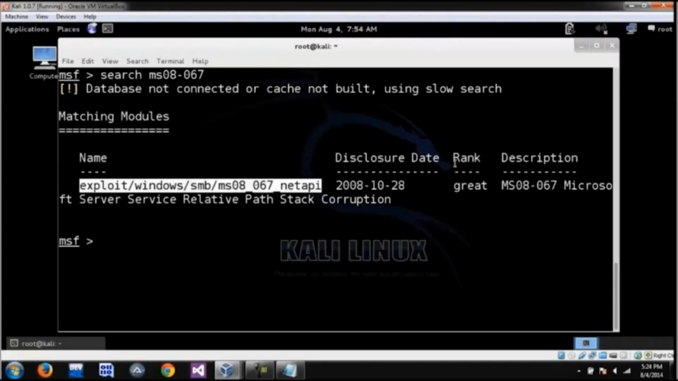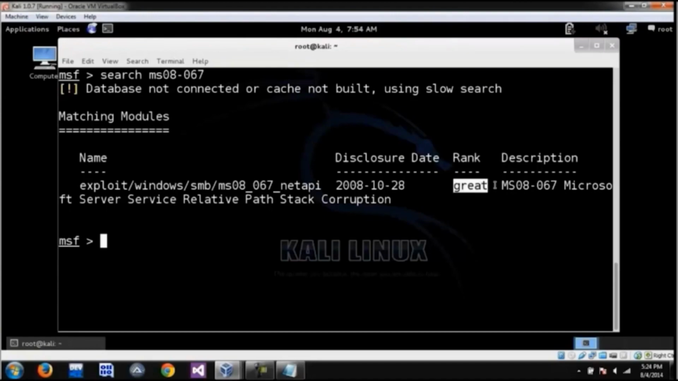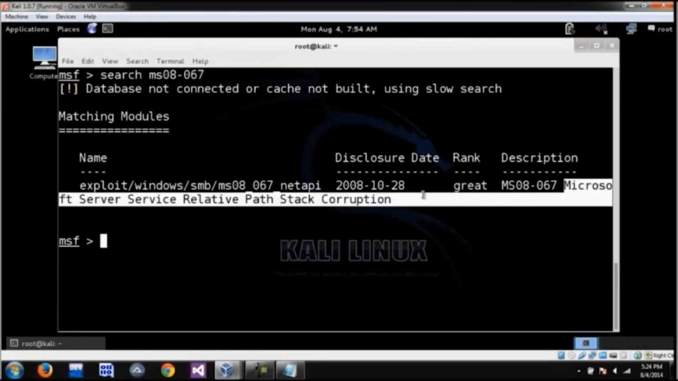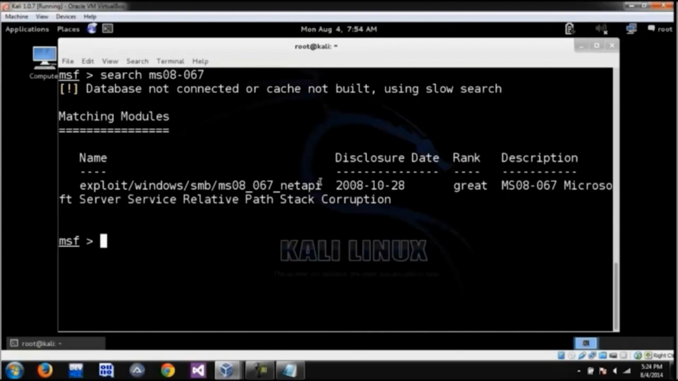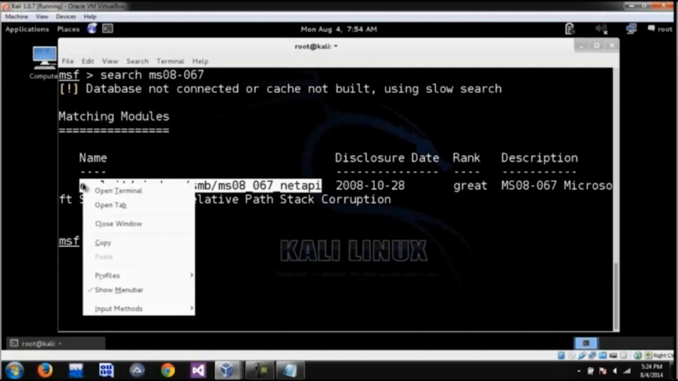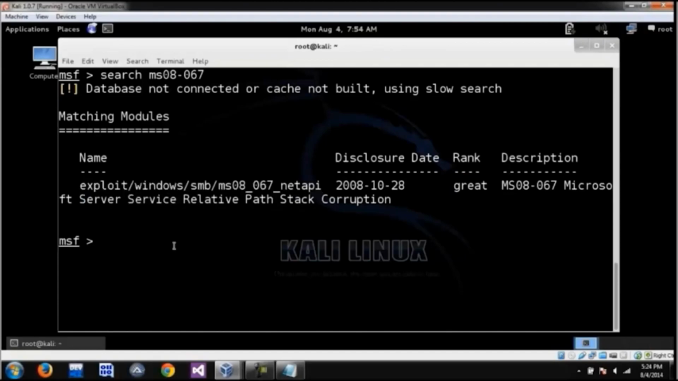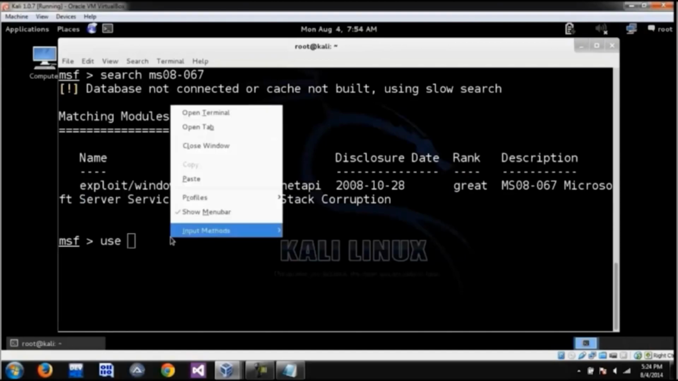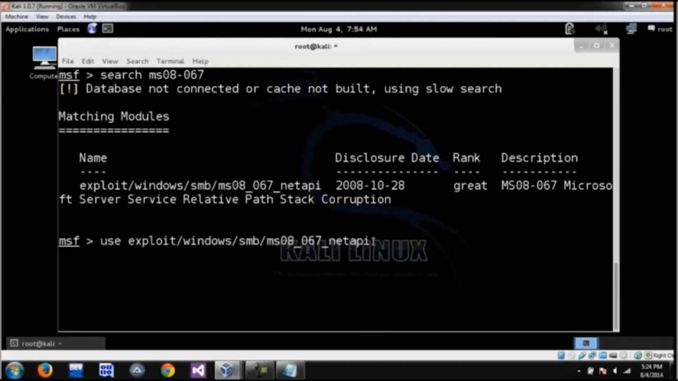So you can see it has found one matching module, so that's this over here. It has a disclosure date, the rank, the description, all that. So the name is what we need, so I just select that, copy it, and then give use, right click and paste that. So this will use this exploit now. You can see it has changed and it's saying the name of the exploit over here.